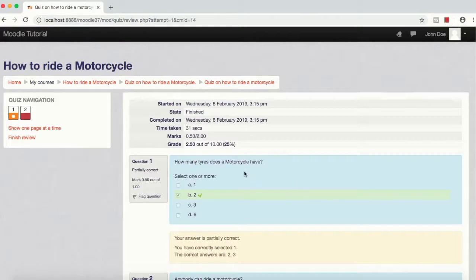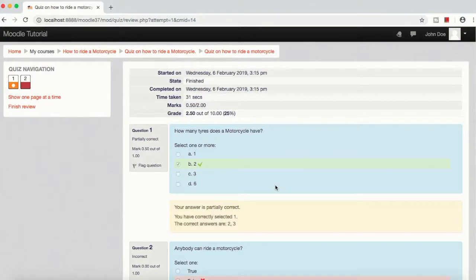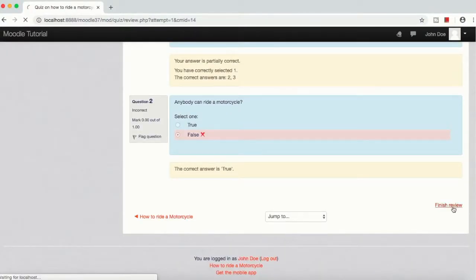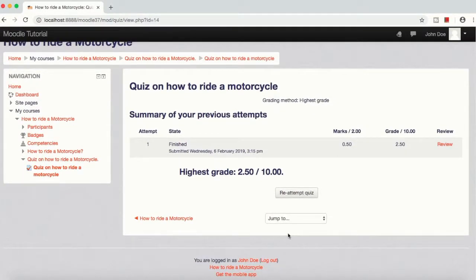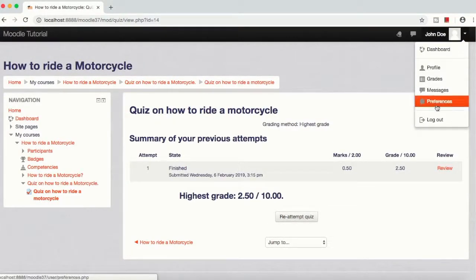Okay, so I've got 2.5 out of 10 because my one answer is partially correct and one answer is wrong. So here it says you have correctly selected one. The correct answers are 2 and 3. Say finish review. It will show me my grades, 2.5. So this is from the user's perspective, and this is how you can create a course.